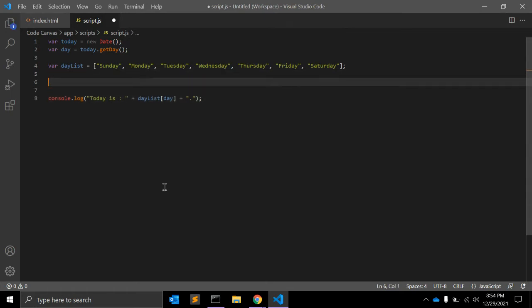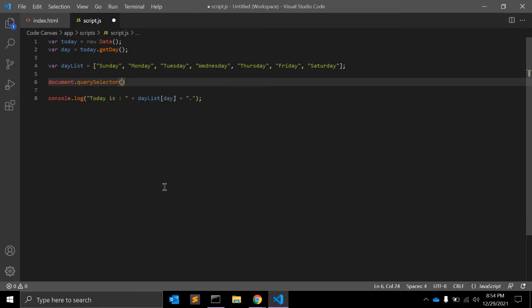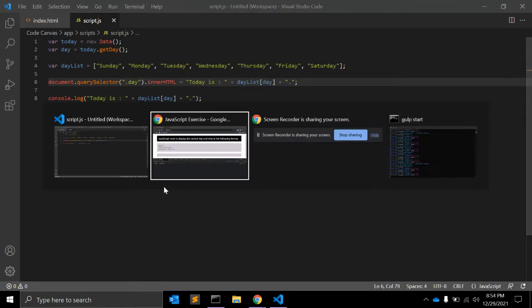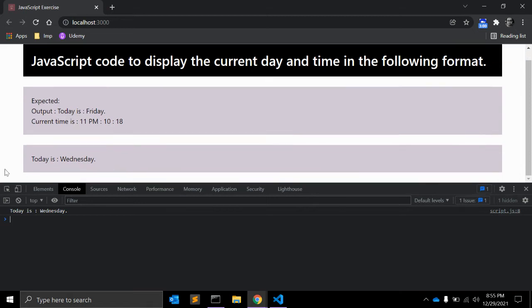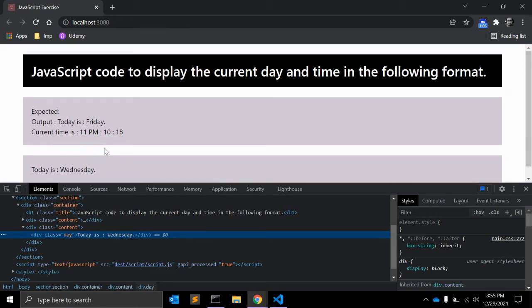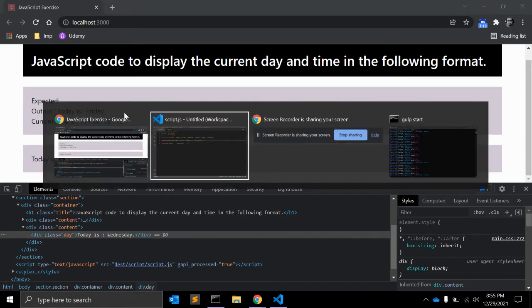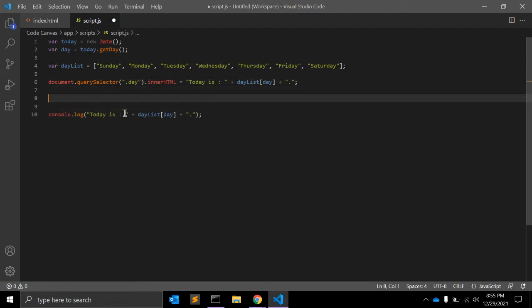So document.querySelector, the class name is day, dot innerHTML is equal to this text which we are looking for, and let's see. Yes, perfect. It's appended here: Today is Wednesday. So the first part of this video is done. Next, we want the time, right? So for that we need some more variables and functions.